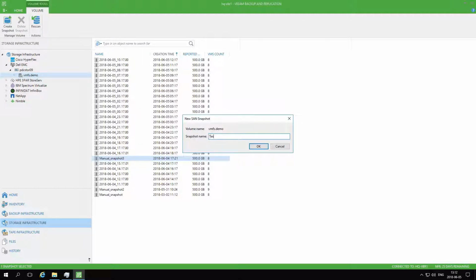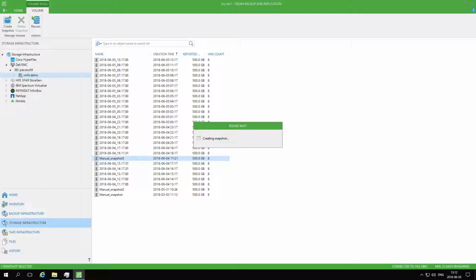Let's just do test George. And it's going to tell the storage architecture now to create a snapshot on the Dell EMC. That's completely automatic. I don't have to log into the array. I don't have to do anything like that.